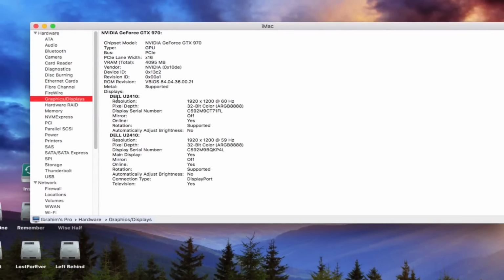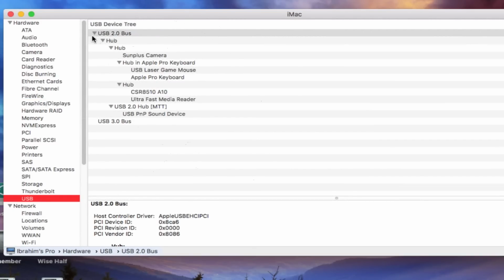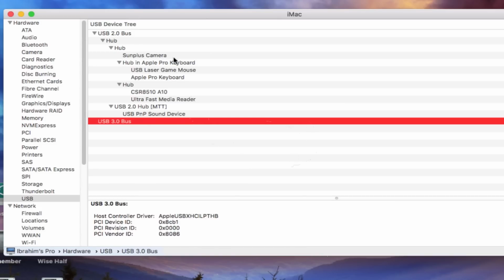I got 2 displays connected to my GTX 970, which is an overclocked Gigabyte edition. Then let's go to USB. I can use about 3 different ports, 1 on each display, 2 on both. Then I use a USB hub as well, an ultra fast memory card reader, and USB 3. USB 3 works fine with my system configuration, and I really like that.